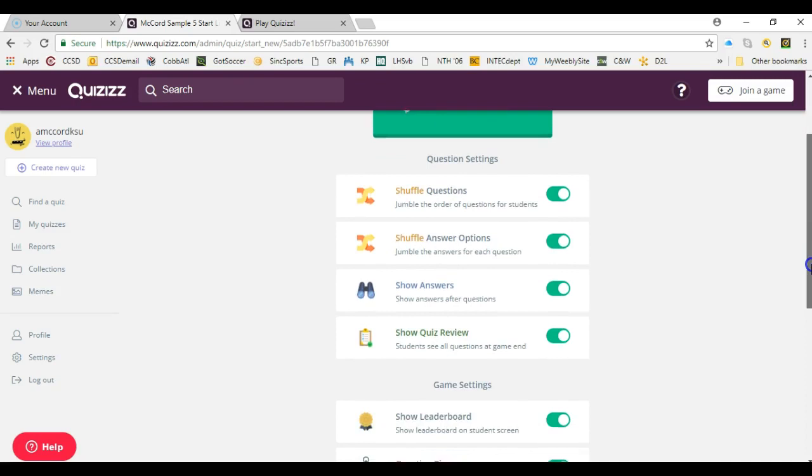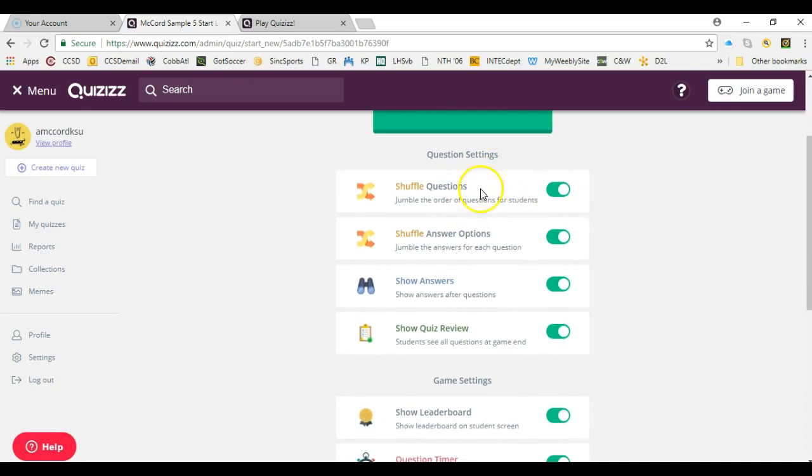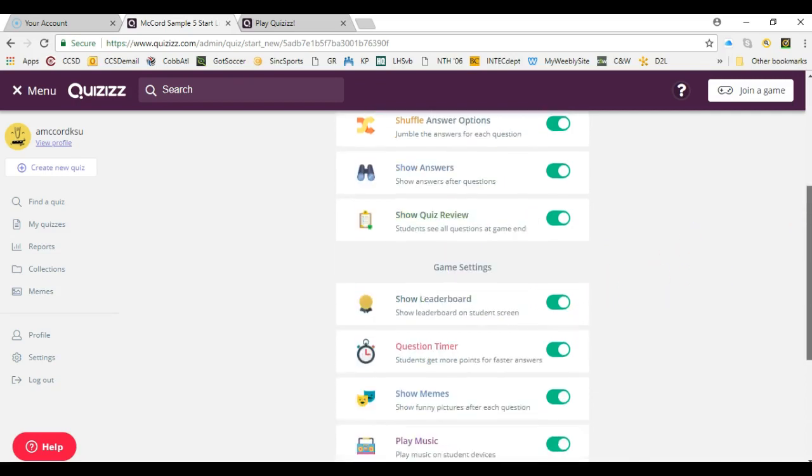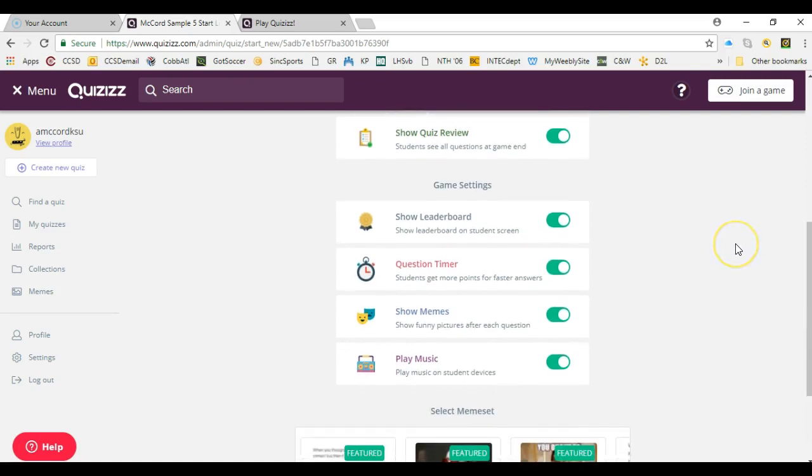Now we're into the question settings. You can choose: your questions can be shuffled. The answer choices can be in a different order. When someone gets the question wrong, it can show you the correct answer. And at the end, your students can go back and review the quiz questions and the right answers.